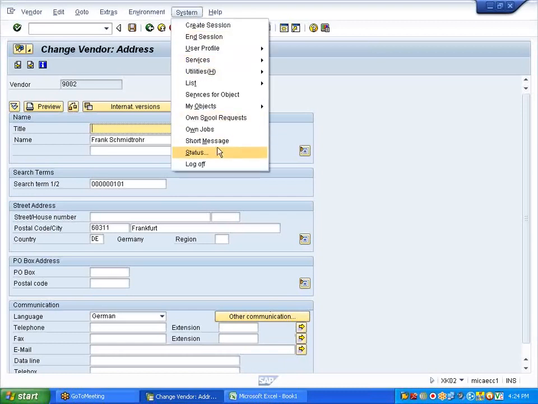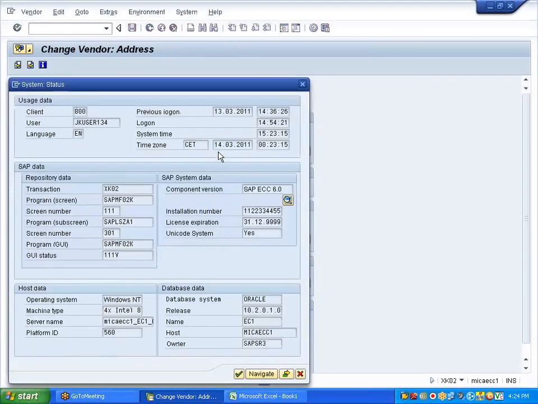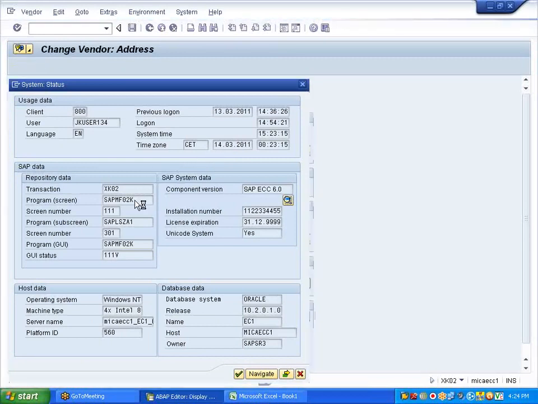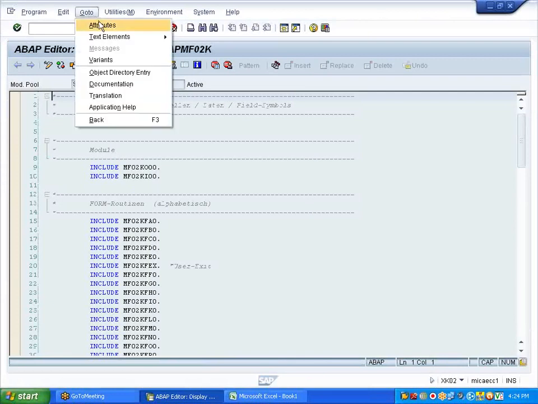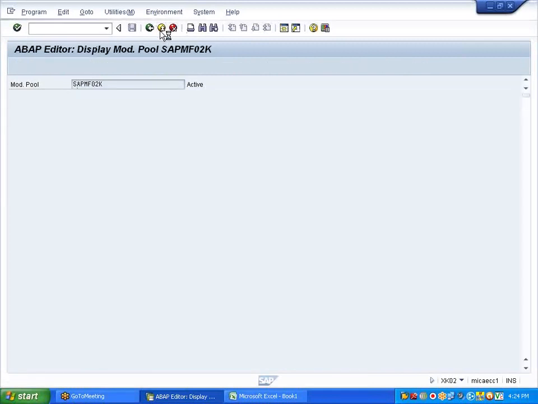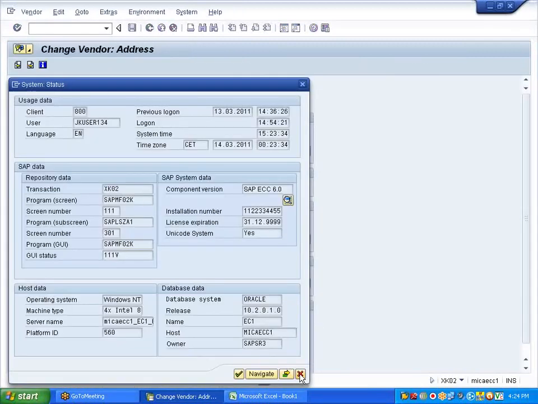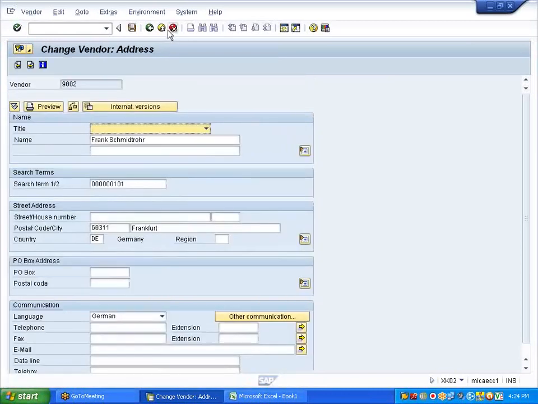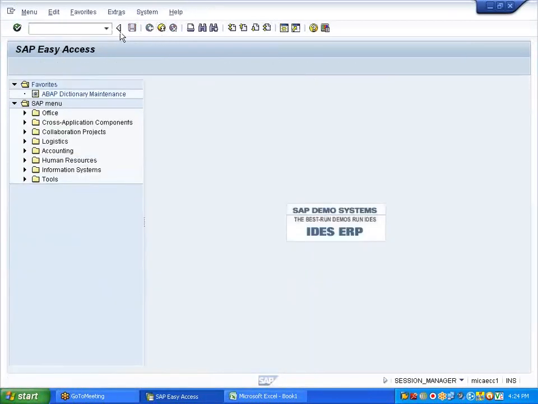Now I will tell you another way of finding out the user exit. Go to the system status. Double click on the program. Go to attributes. Note down the package name. In this package, this report is saved. So note down the package name. Now you want to find out the enhancement, correct? You want to find the enhancement. To find out the enhancement, go to the transaction SMOD.